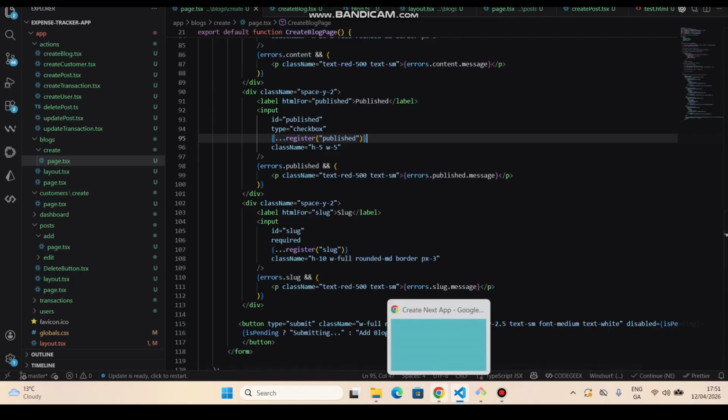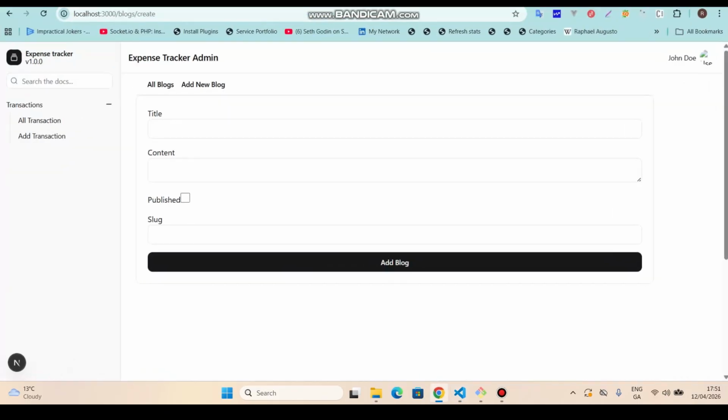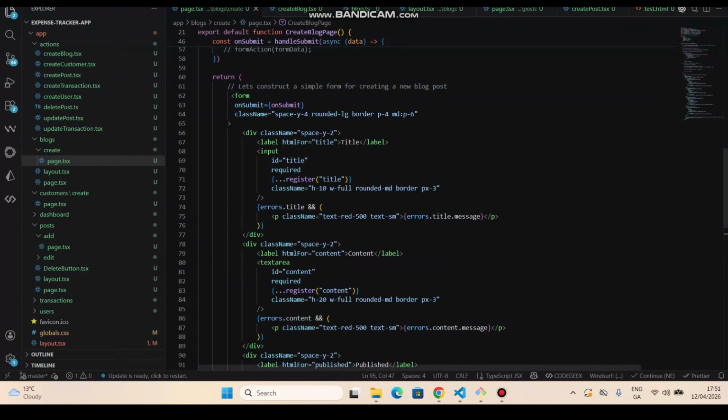Let's go to the create next app, reload this page, just type some things, and just submit it. I'm getting this error of the HTML5, so I do not want that. It got auto-filled over here, so let's remove this.